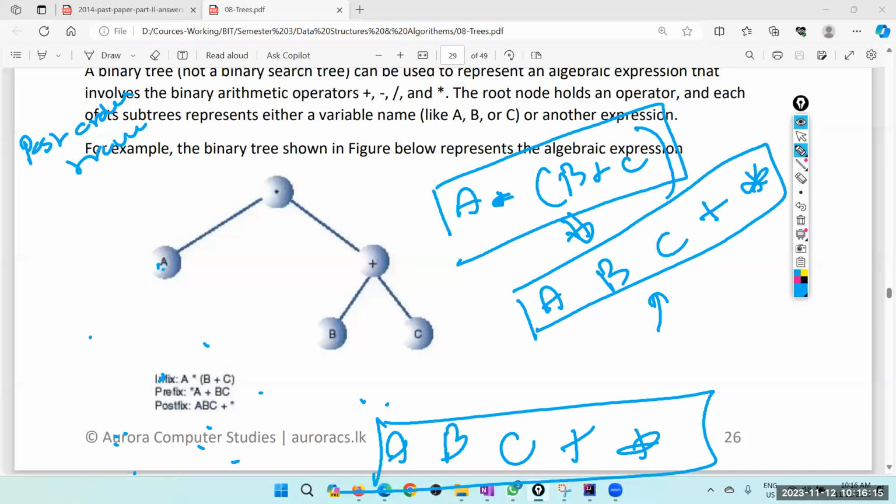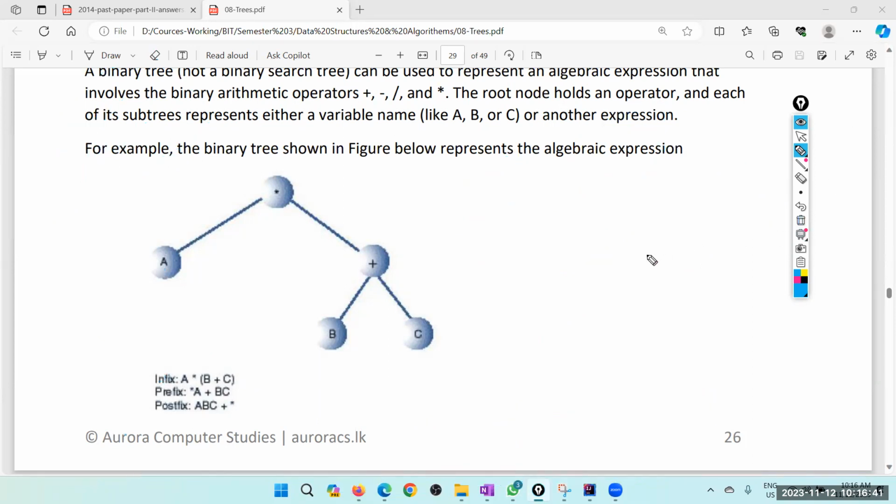So when you insert your data into a binary tree and do a post-order traversing, effectively you have converted your infix expression to a postfix expression. So that is another use of a binary tree. It's not a binary search tree, it's a binary tree. Okay, let's do one more exercise for that.